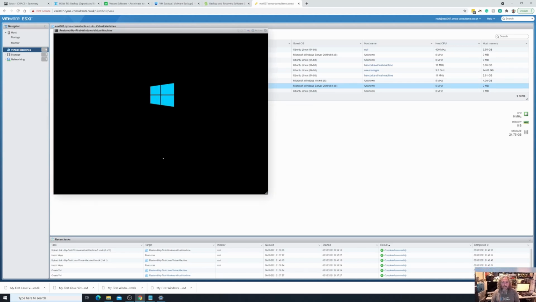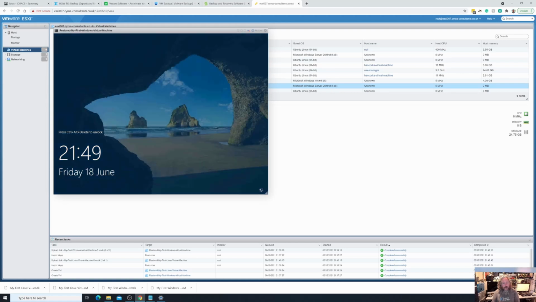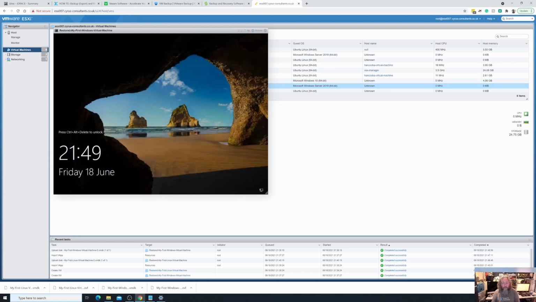Now, of course, these are going to be an exact clone, other than the MAC address will be different. So if you have a specific reason that you need to keep the MAC address of the original virtual machine that you backed up, then make a note, cut and paste to Notepad, record the MAC address, because you can set that manually afterwards, because the MAC address will change on restore. So if that's important, make a note of it.